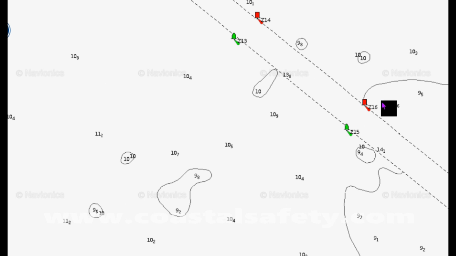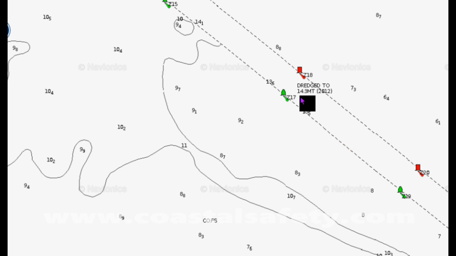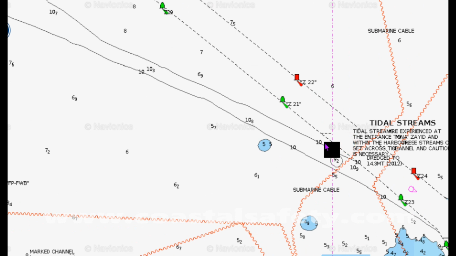Still we've got the same even numbers on the port side and odd numbers on the starboard side, but a word of warning, not all ports do this. Once again, they're confirming that this area was dredged in 2012 to at least 14.3 metres. So we still make our way into the port now.